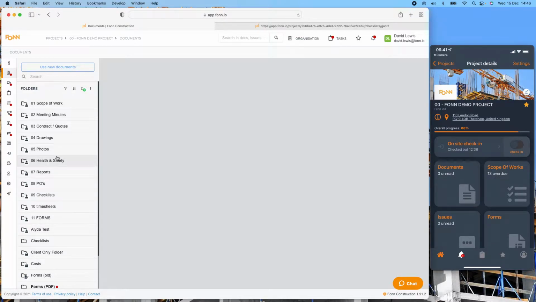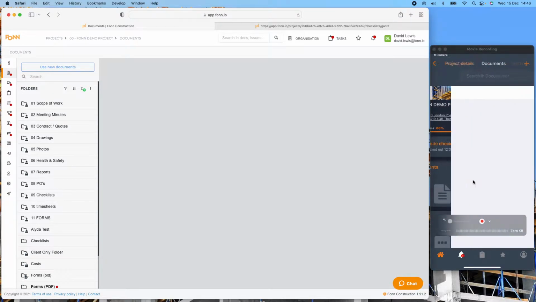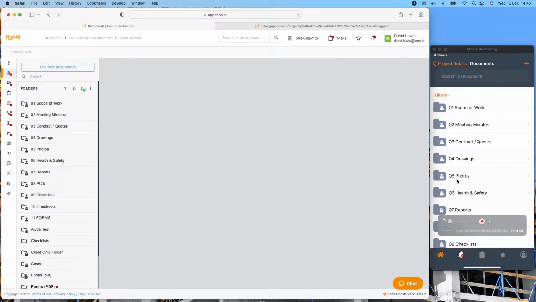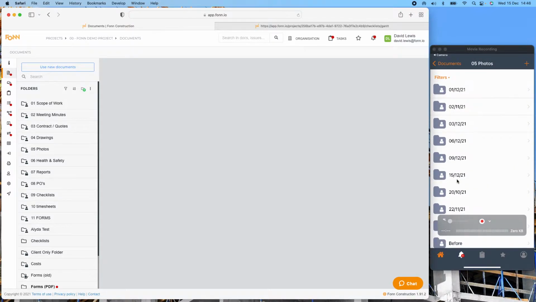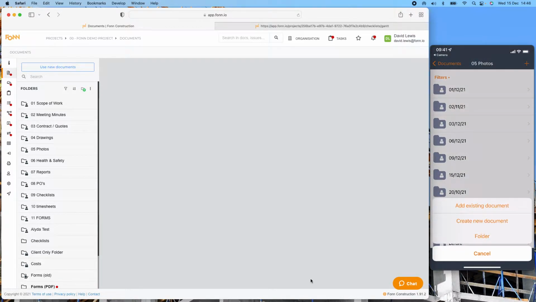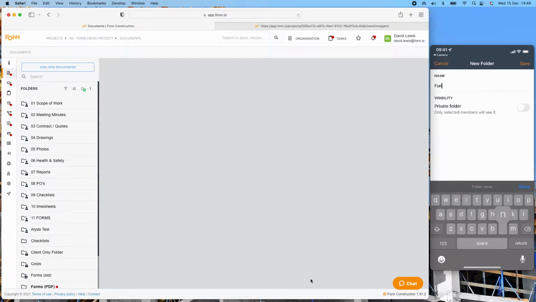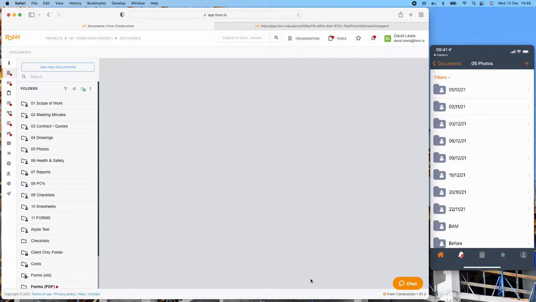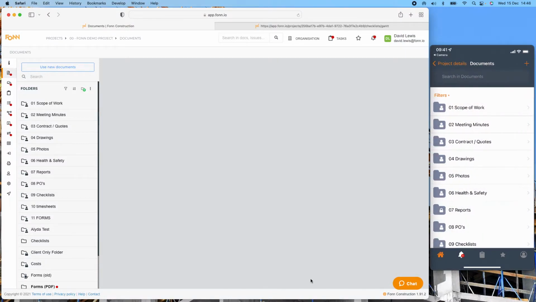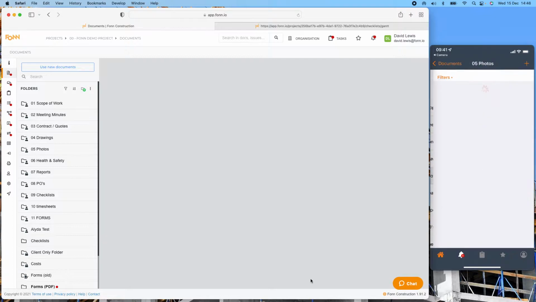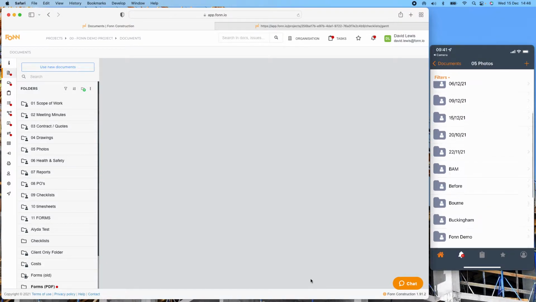Again, there's always lots of photos that are taken during projects. From the mobile app, it's really easy to upload these into the system. I can go into my documents, select my photo folder. I can create a new folder if I need to. So I'll just do this as Fonn demo, for example. I can save that, and that will create that folder for me in my folder structure here. Oh, sorry, I'm just going to my photos. There's my Fonn demo folder that's created for me.